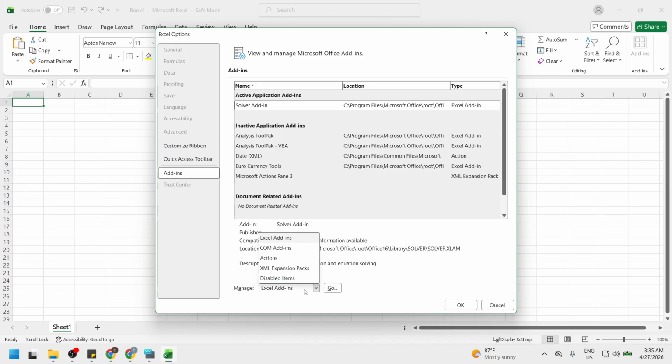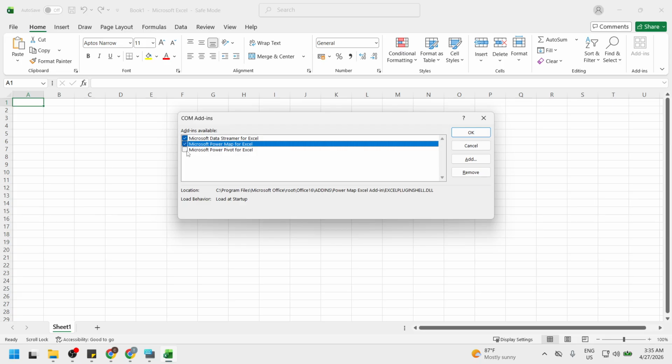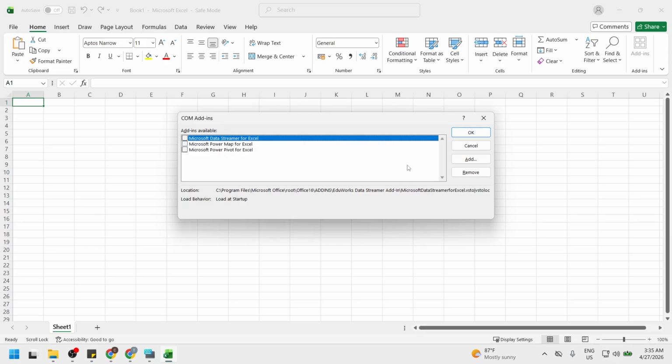Open the Manage dropdown and switch it to COM add-ins, then click Go. COM add-ins are a frequent source of launch issues, so we'll start there. In the dialog that appears, uncheck every add-in in the list to disable them. You're not uninstalling anything. You're just turning them off so Excel can start cleanly. Click OK to confirm and close the dialog.